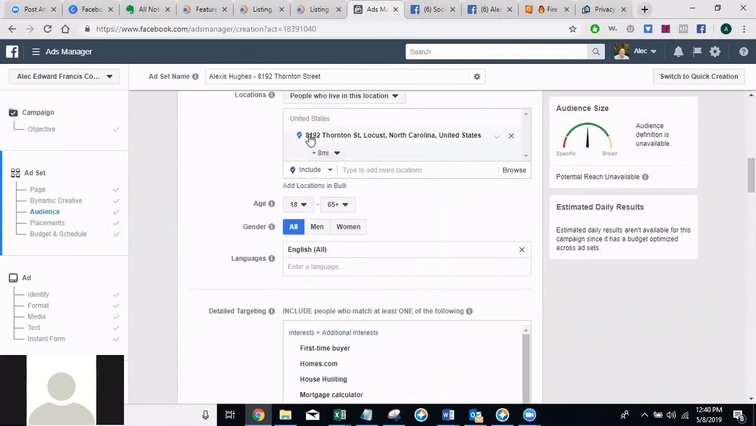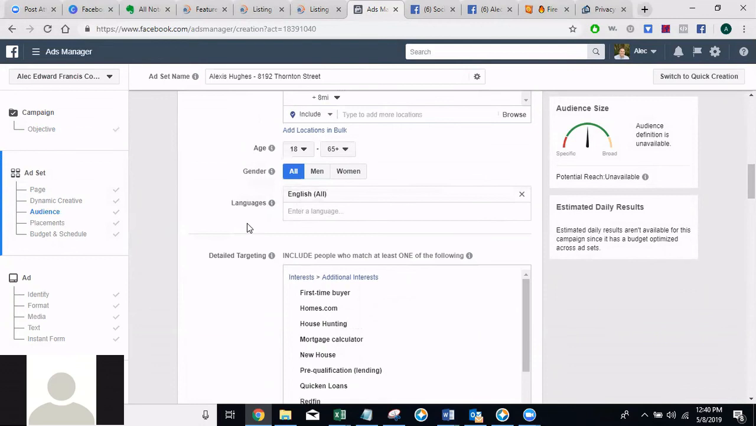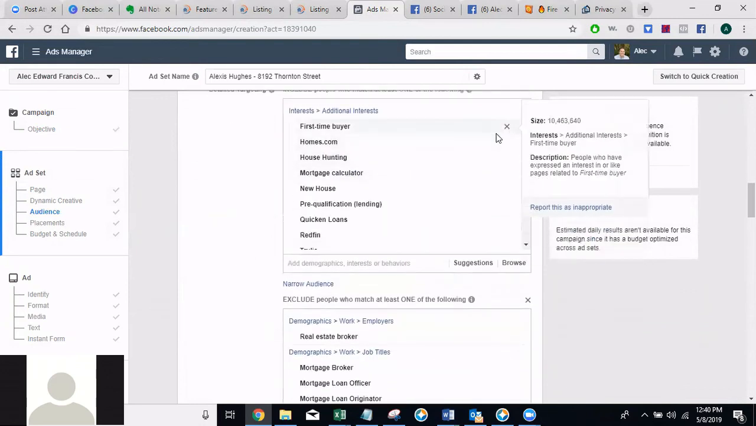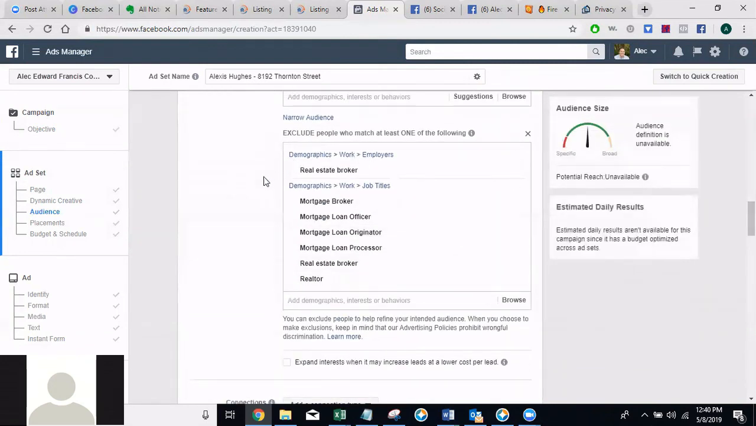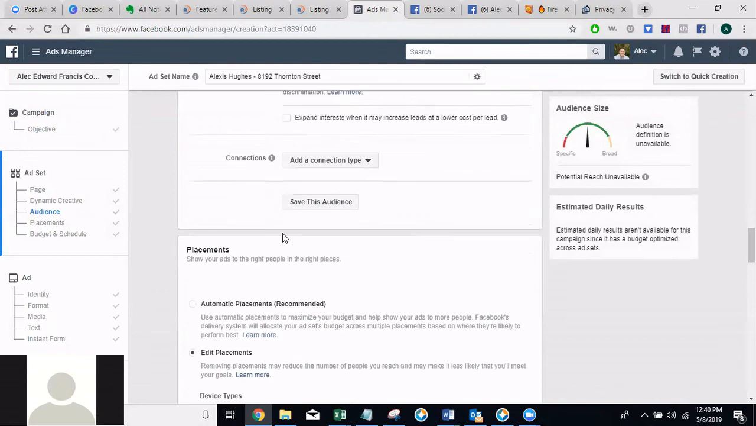We focused on people who live in this location. We're using the property address itself as kind of like the pin on the map. We do not discriminate on age and gender, so we give it to everybody. We focus on Zillow as like our main interest, and then related things over here. We exclude other industry professionals to lower our cost per lead.